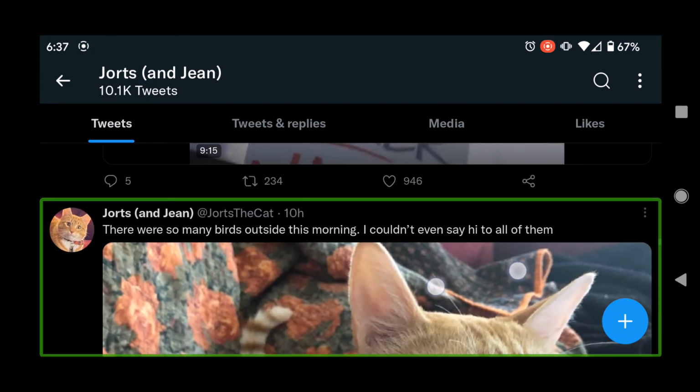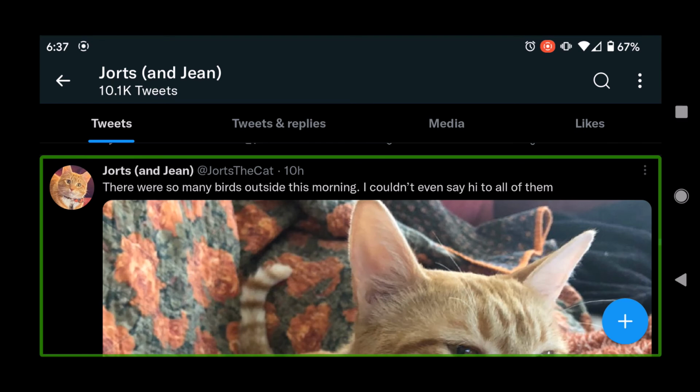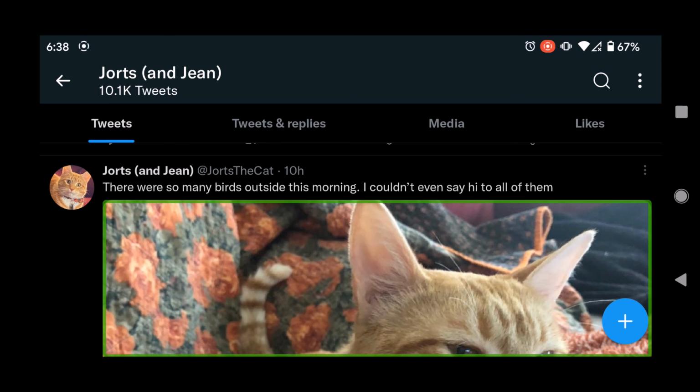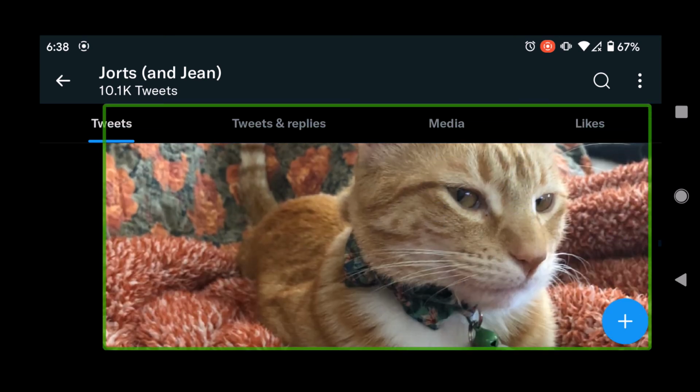So here's maybe one more. Let's just hear it. Jorts and Jean at Jorts the Cat. There were so many birds outside this morning. I couldn't even say hi to all of them. Image. An orange cat is laying on a fuzzy blankie. He has a happy, almost smug expression. 10 hours ago. Image. And indeed, there is the orange cat on a fuzzy blankie with a smug expression. As a sighted user, I can see that, but if I'm using the screen reader, I can't. So the fact that the caption was provided was super helpful here.